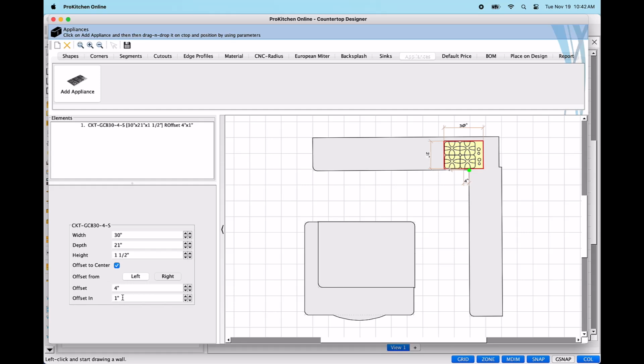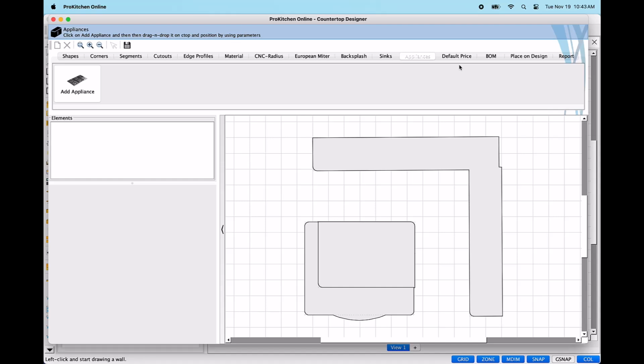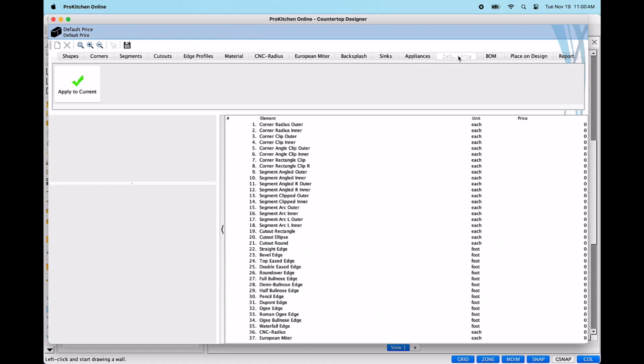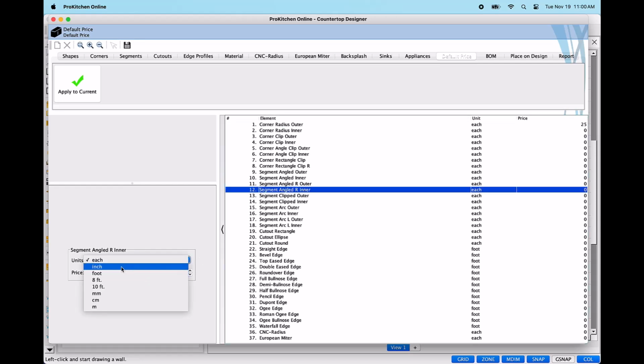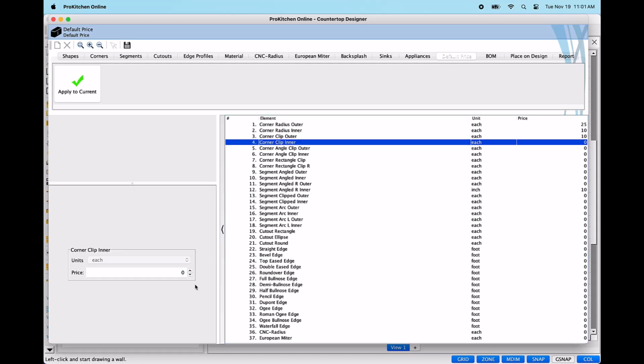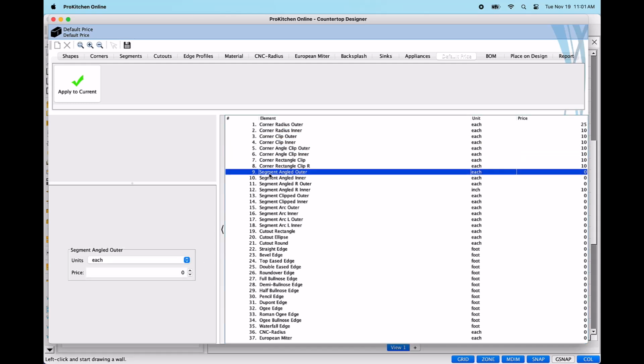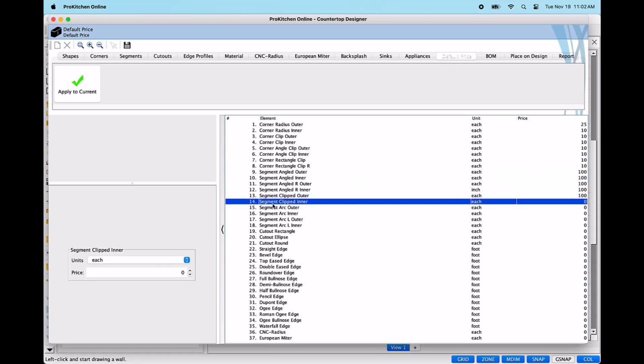If you are fabricating countertops in-house, you will want to ensure that you are able to create a bill of materials that reflects the cost of all the added items. You will do this in the Default Price tab. Here, you will be able to enter a price for each added countertop element by left-clicking on the element to highlight it in blue. Then, in the left panel, type the appropriate cost for each of the elements and select the unit of measure for each edge profile within the drop-down menu.